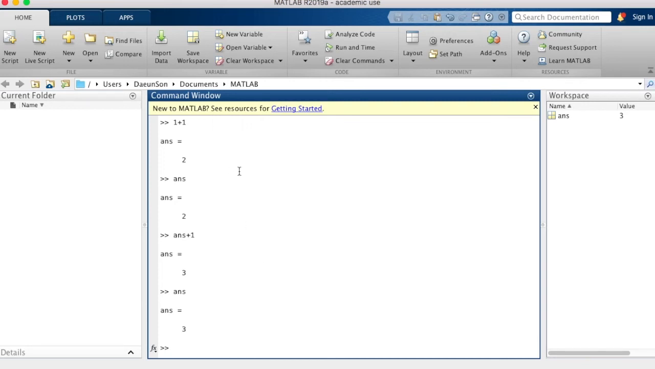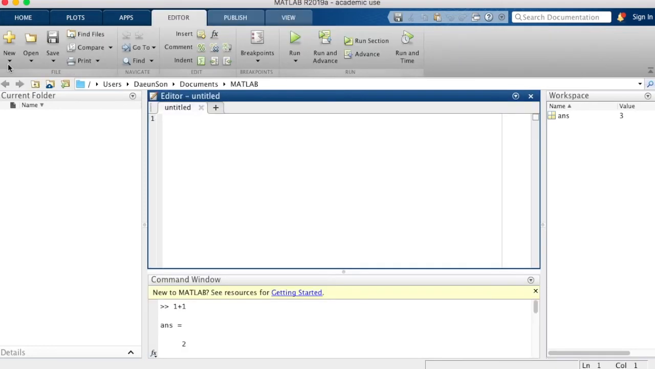So we normally open scripts or live scripts. I'm going to explain what the differences are, but normally the script is the one you are working with. Then you can save the script into a specific folder, and you can open it up later.